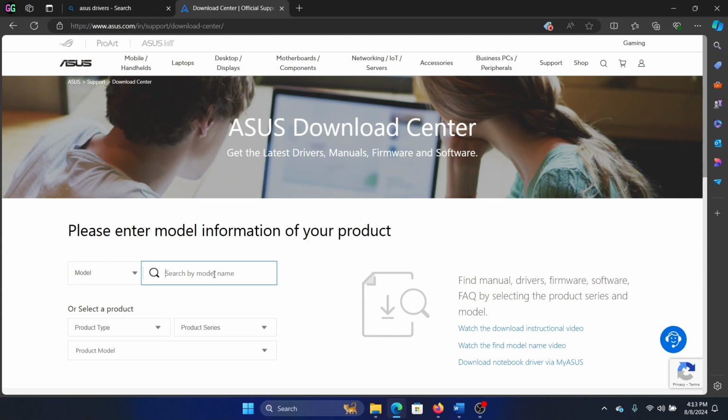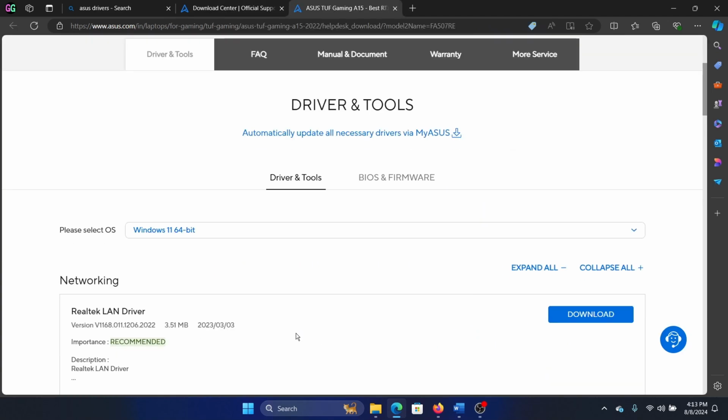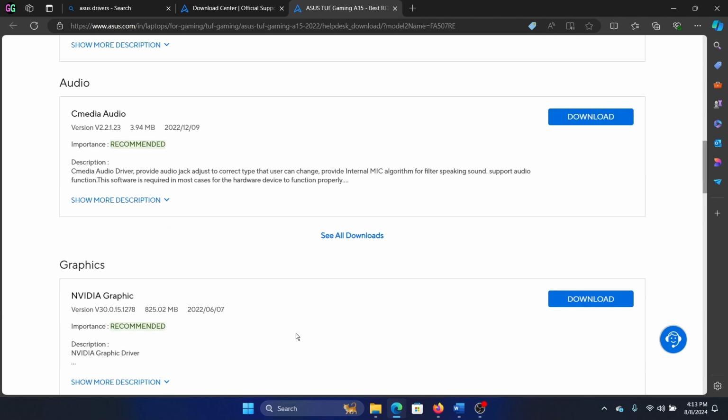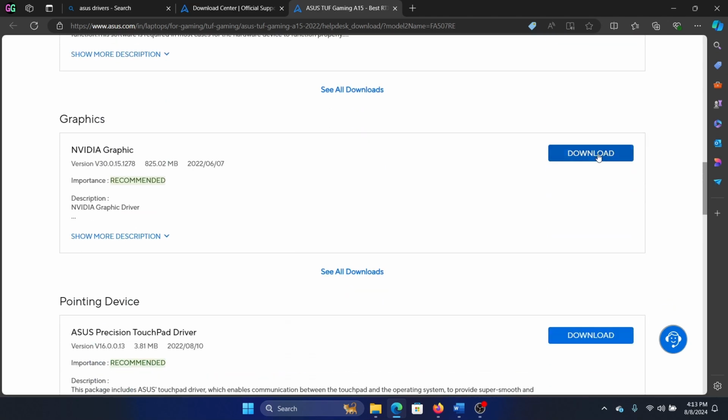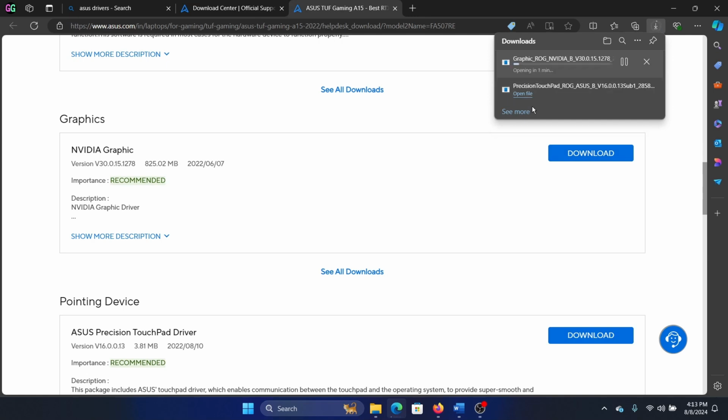Type the model number here, FA507RE for my system. Click on this one, select drivers and tools. Now scroll down and find the display drivers or the graphics drivers. Click on download and then click on open. It will need a while to open, and as soon as it does, it will launch an installation wizard. All you need to do is go through the installation wizard and install it on your system.